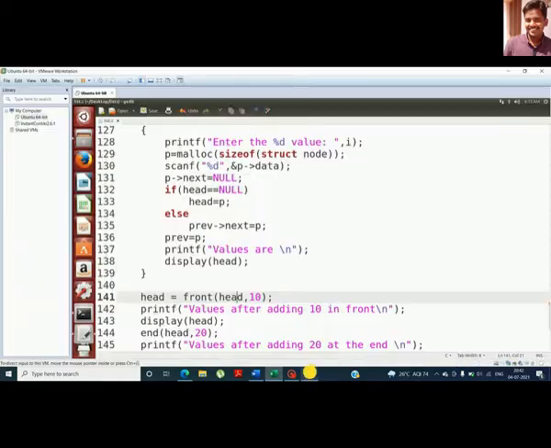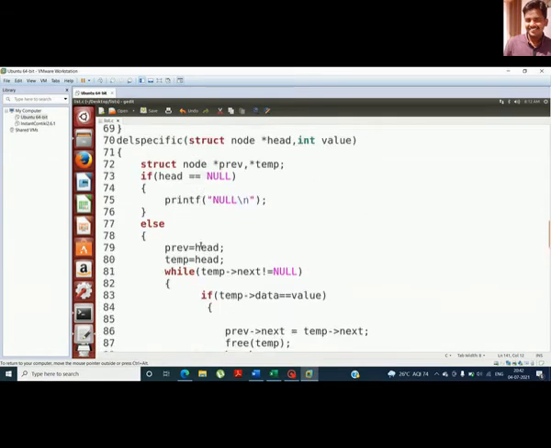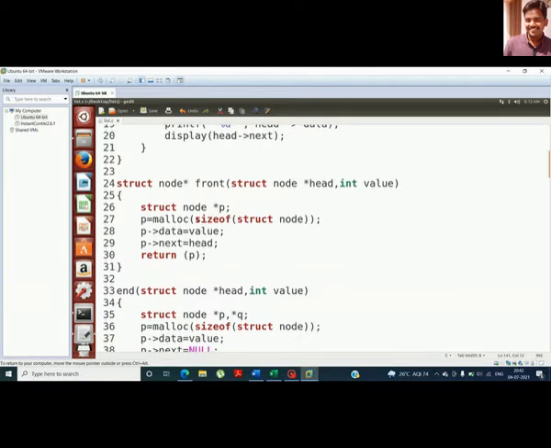How to add? I have written this function here. You can see front, so it will go to that particular function. I'm going to create a node and add that value to the data section. And p of next, in the address location of this node, I am going to add head, and I am going to make this particular node p the head. So head has to be changed from pointing to 1 to 10. This is how I'm doing it.